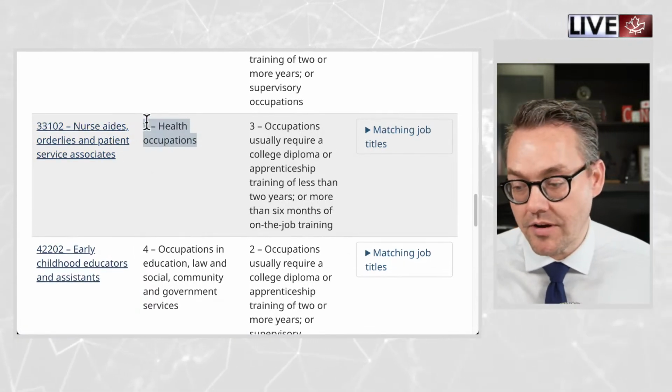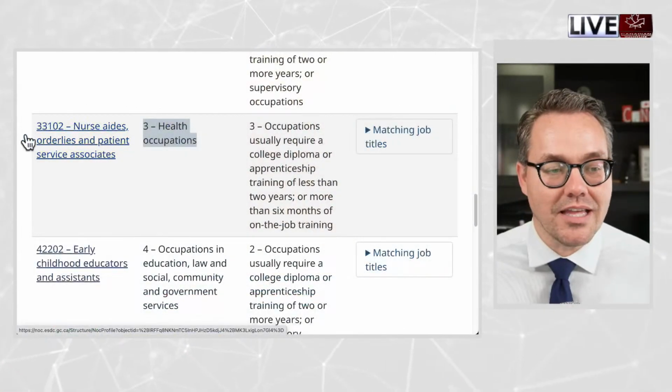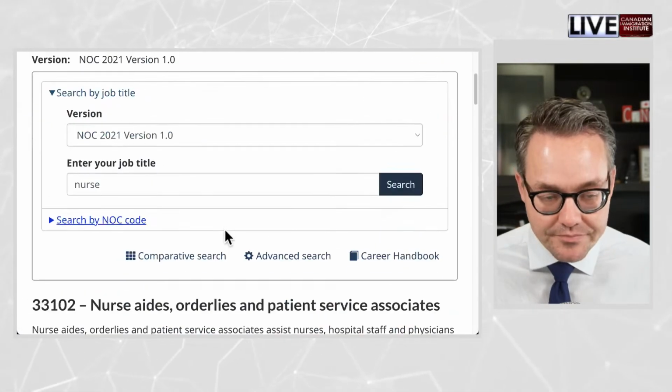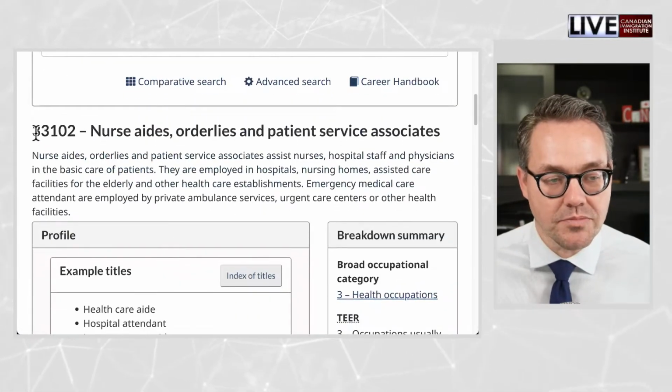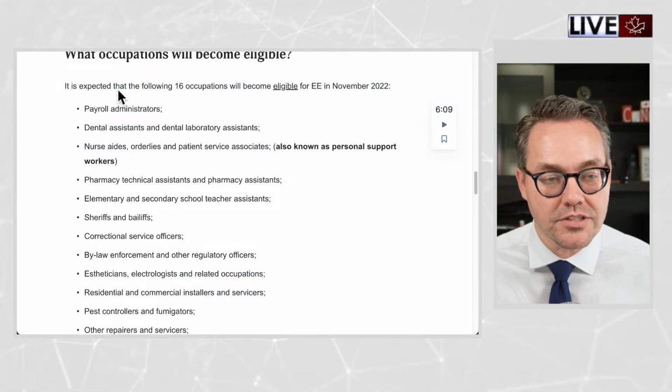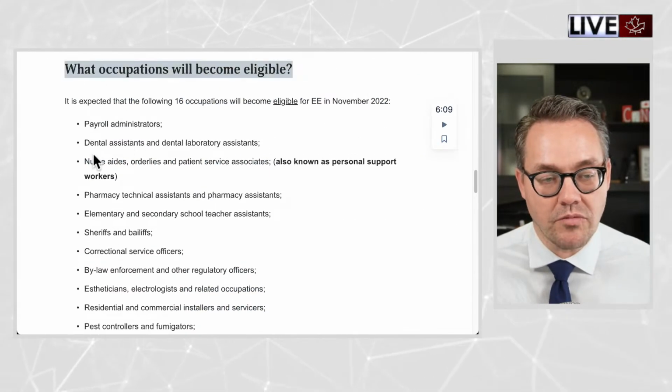So if it's tier 3, and once again, I can't confirm if the healthcare aide, the roles being performed under 3413, would actually line up with this NOC code. But from what I can see, if it does line up with 33102, this one right here, then yes, this is eligible now for Express Entry. So that is, as we indicated in the blog post, one of the occupations that will become eligible.